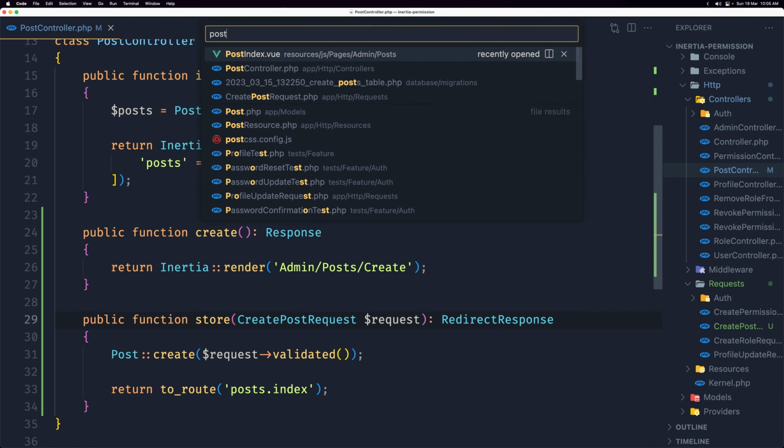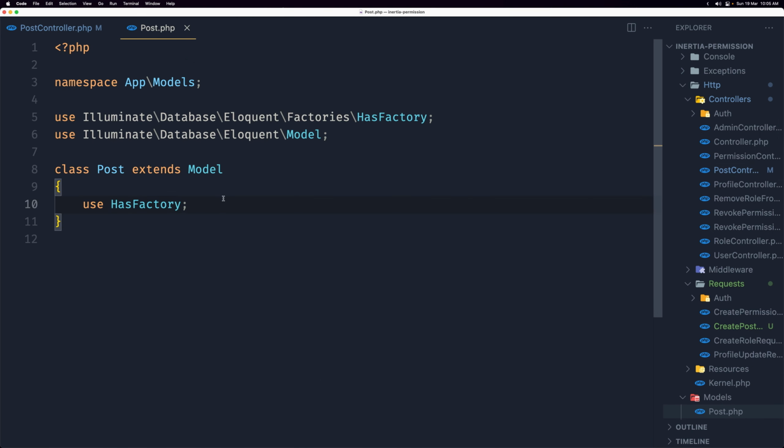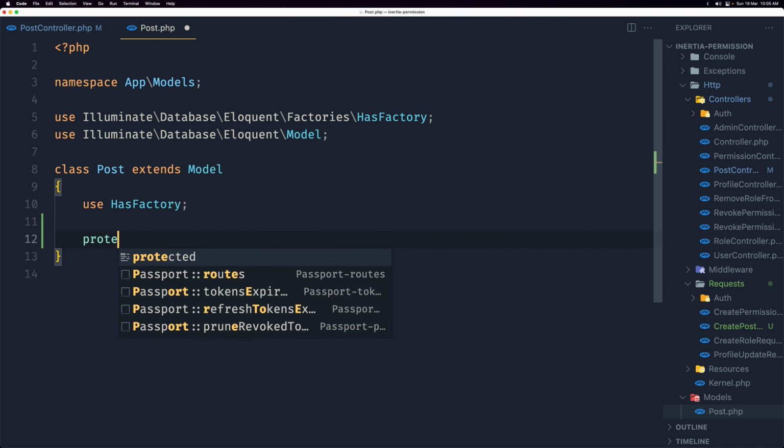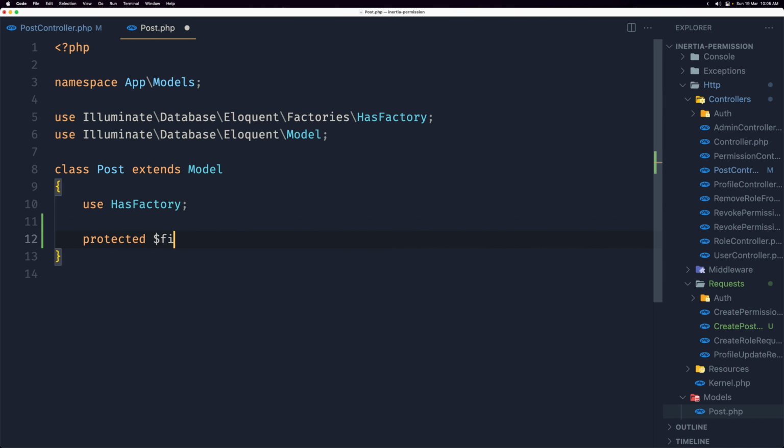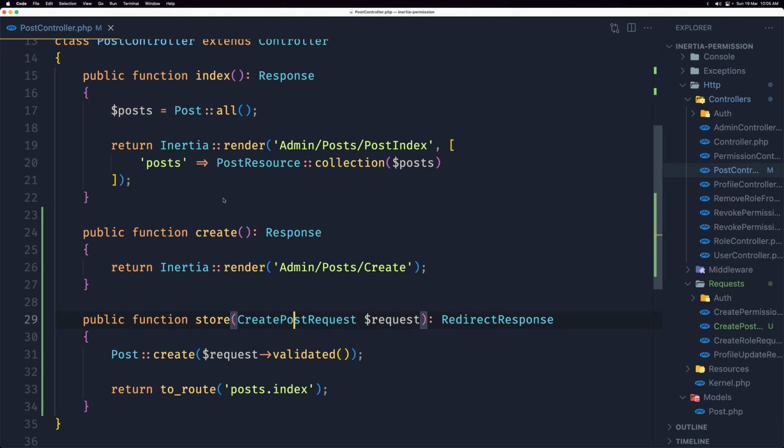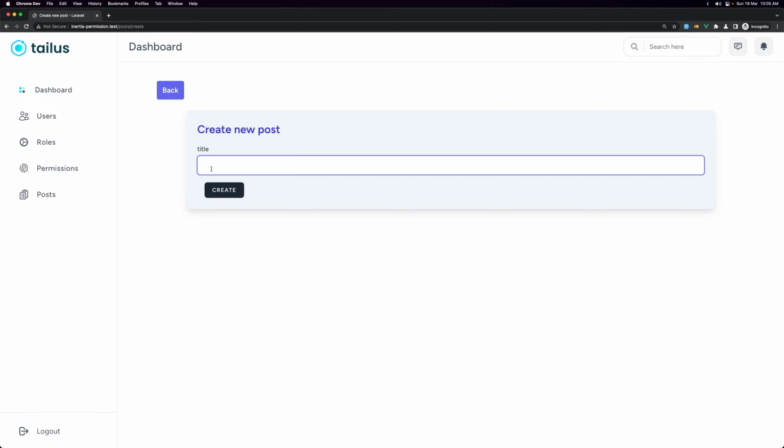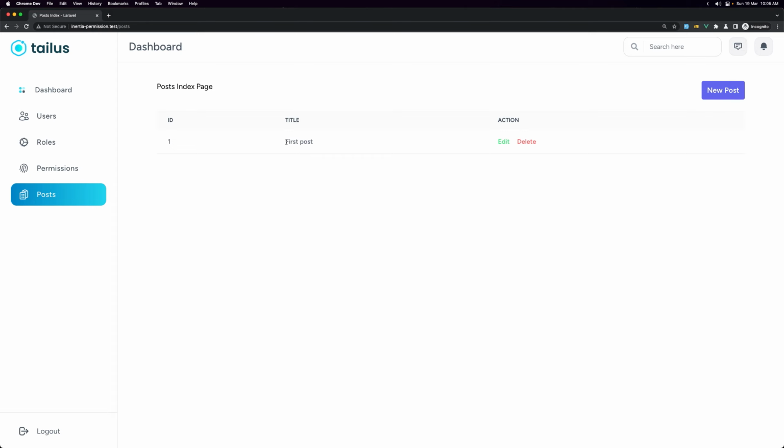So let's open the post model and say here protected $fillable to be equal with an array which we have only the title for now. And if I save now and come here and refresh, let's say first post, and create that post, and now we have the first post. Okay, let's work with edit and delete.